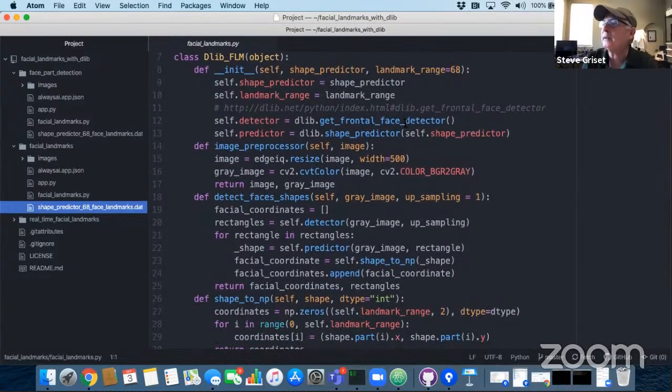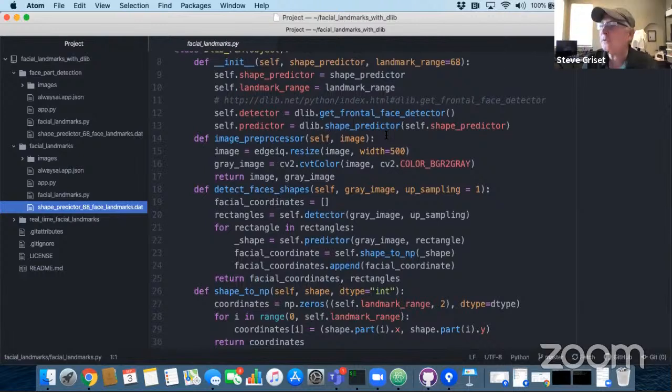Then we simply set up the Dlib frontal face detector, which is the boxing and so forth, the object detector. And then the next thing is to set up the predictor, which again comes off the Dlib shape predictor API. So now we have those two set up.